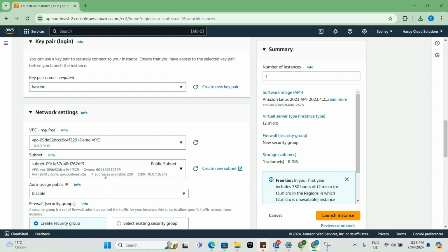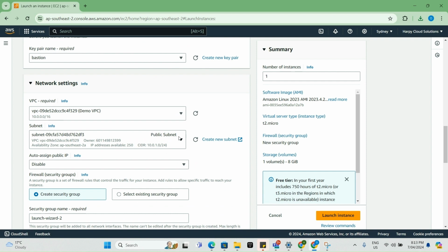Select the demo VPC. Subnet should be in the public subnet because the Bastion host will be in the public subnet. For the auto-assign public IP, I'm gonna disable it because I'm gonna assign an elastic IP to it. And it's important to assign elastic IP, especially in highly available infrastructure for resiliency. In case maybe the Bastion host fails, you can always create a new server and then assign it the same IP address, so you don't have to keep on changing IP addresses.